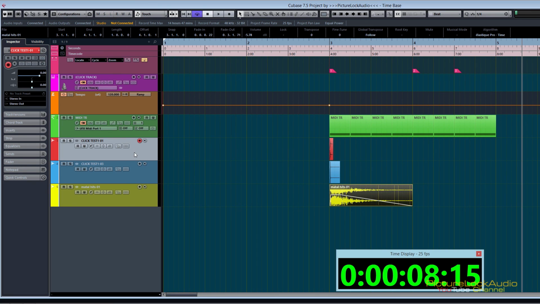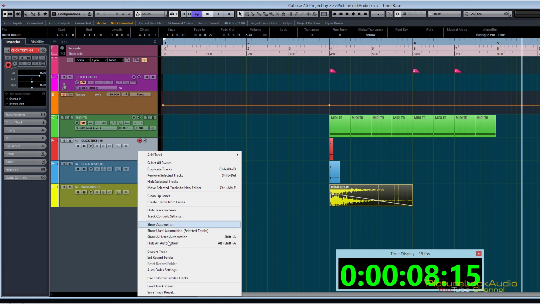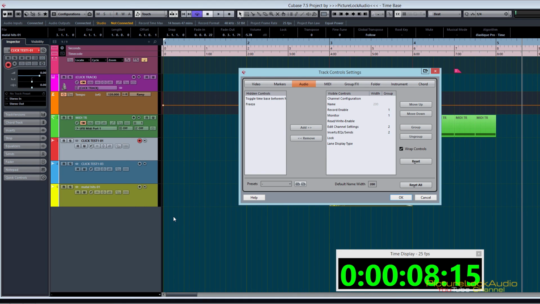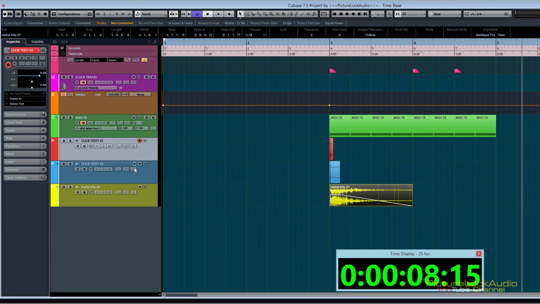So if that's the case with you right now and you can't see this button and you don't know what to click, you have to right click on the track and go to track control settings. Then you have to choose this Toggle Timebase button here, add it to your visible controls and click OK. Now it appears, and now you can see this toggle button here, so you can switch between these two different time bases.